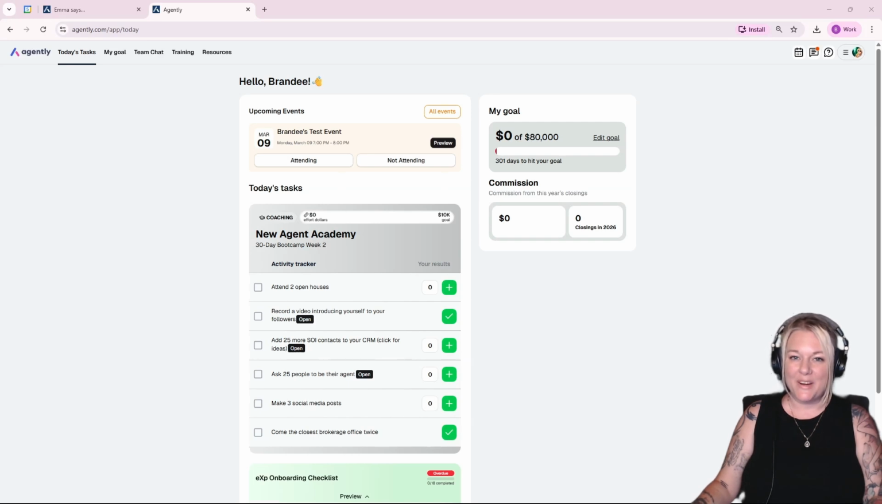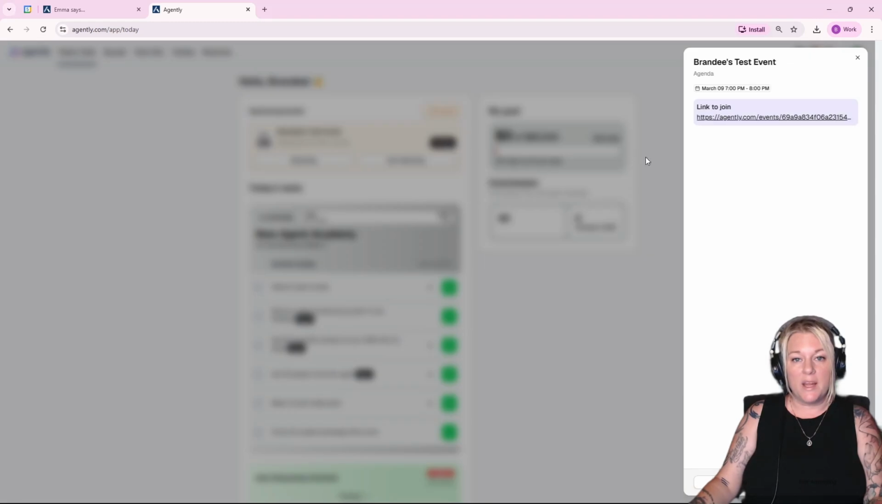All right, so here we are on the Agent View of the app. This is the desktop version, but it will operate very similar on their mobile app as well. They're going to see their upcoming events right here at the top. You can click on Preview and you'll see the Agently link right here. So if agents join directly from the app, they're going to see this link. And if they join from Google Calendar, they're going to see this link as well since you've replaced it.